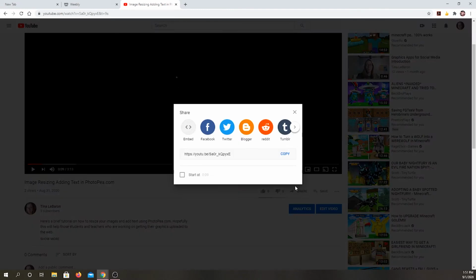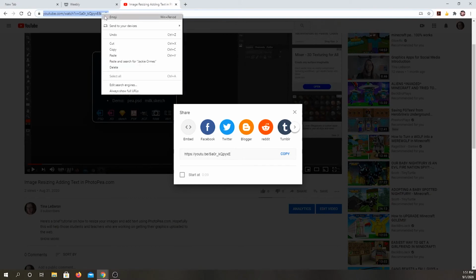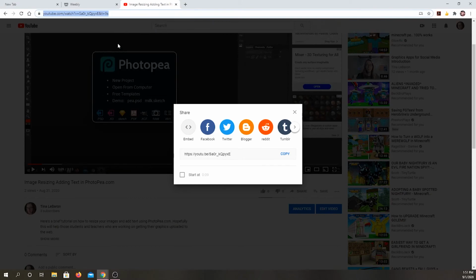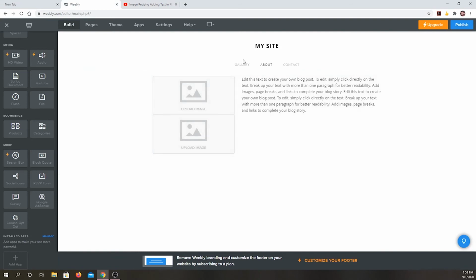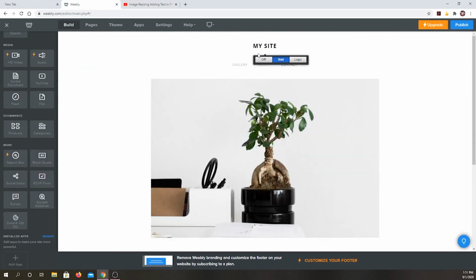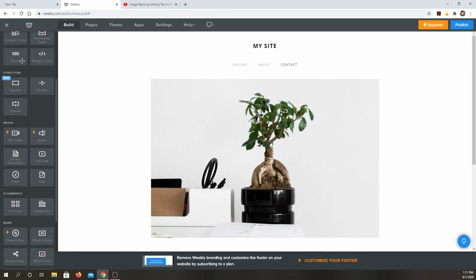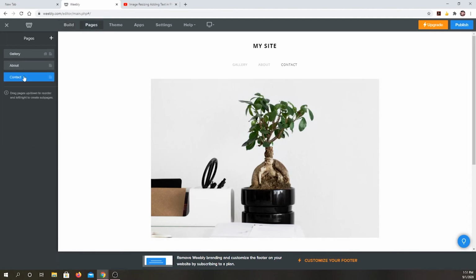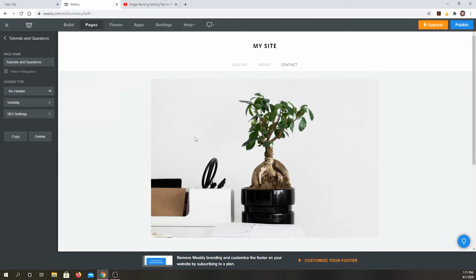And then I can go to share and I can get the embed code. I can just get the link. Either one will work for Weebly. So let me go ahead and get the link. And then on Weebly, let's say on this first contact, let's say I wanted to change contact to maybe tutorials and contact, or tutorials and questions. I can delete that. I can go back, and then on this page, once again, I'm going to delete that.